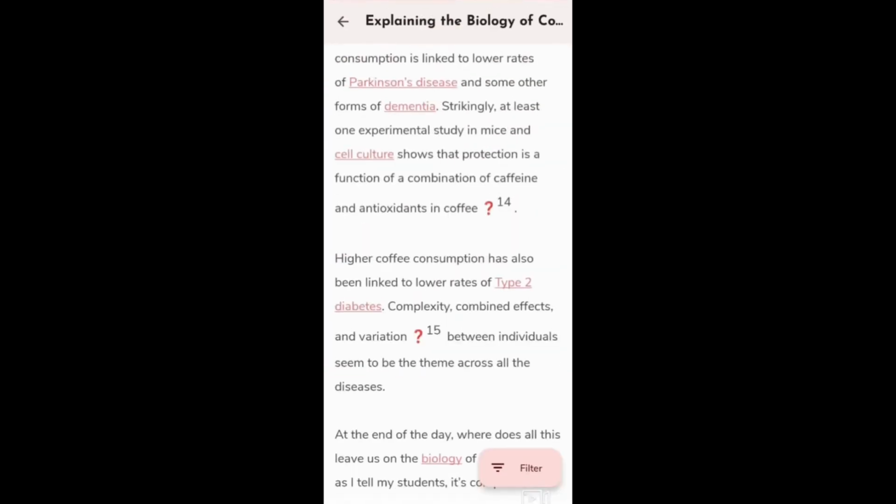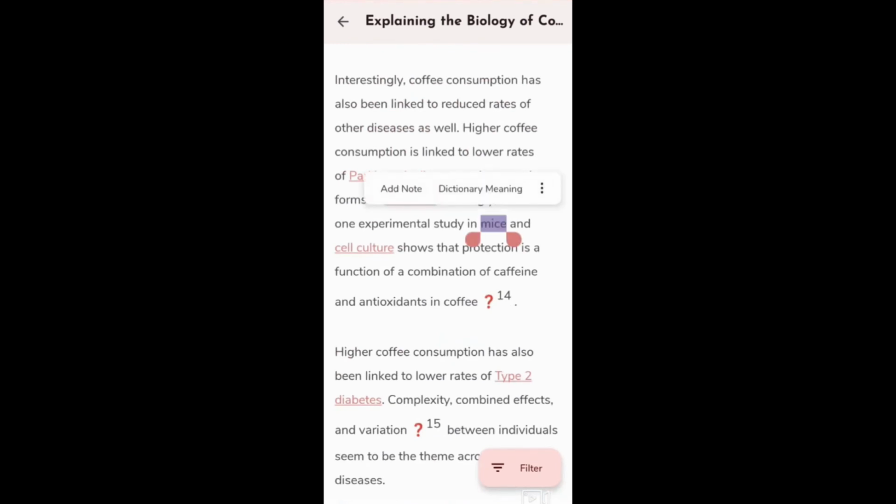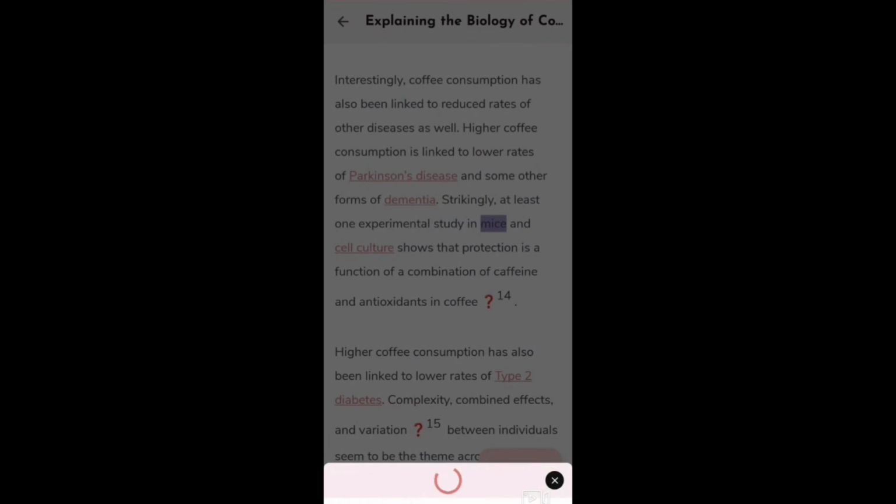Let us take a look at the other features. When you long press any of the words, you will see an option to get dictionary meaning. This is nothing but the Google meanings. So in case you want interpretations which are not very contextualized but general meanings for a lot of words which haven't been provided, feel free to tap on this and get the Google meaning instantly.